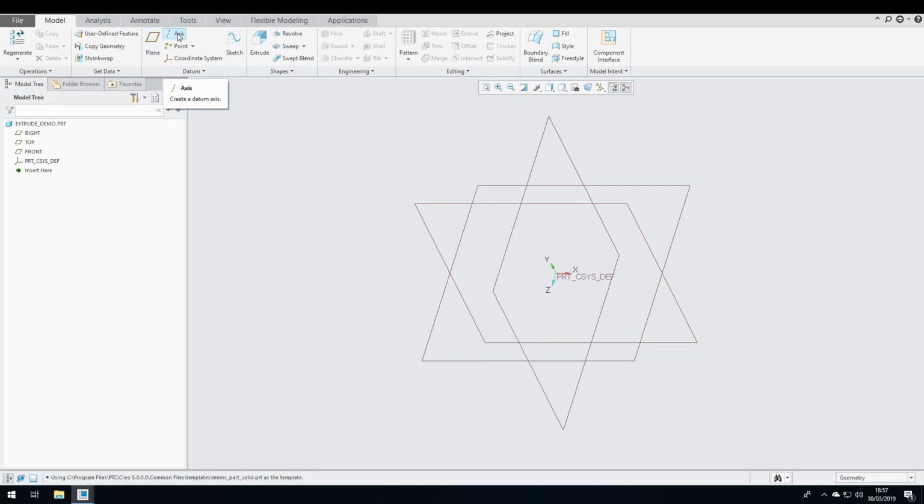Axes: if you want to put an axis inside of a hole or something like that, if you've loaded in a part and you want to add an axis to it, you can do that. Points for sketching, and you can add a coordinate system so you can redatum your models later down the line if you want to. Then there is the sketch feature, which is what you'll use to create your 3D part.